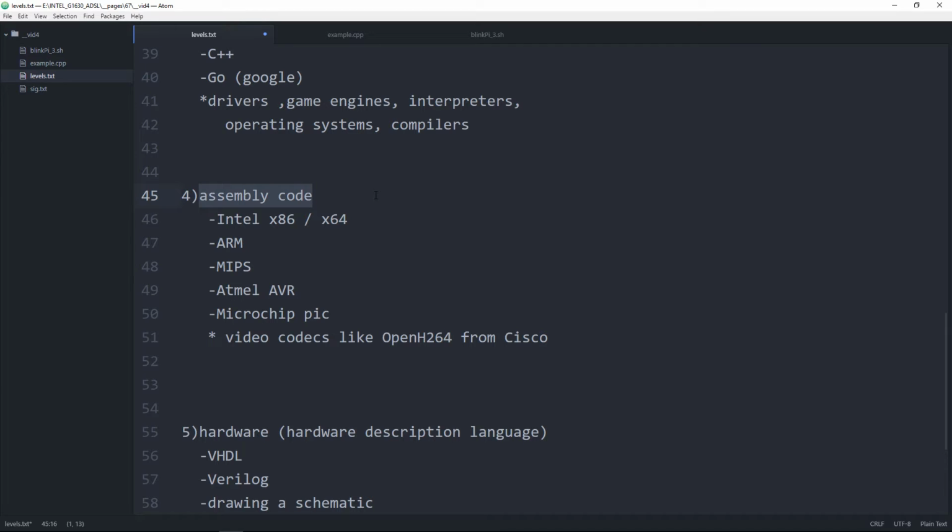Assembly code is also compiled to native code, but you have much more control over the machine you are using. Some of the examples of architectures that are in use today are Intel x86, x64 architecture that is used in all your desktop computers. ARM is used in all your cell phones. MIPS, Atmel AVR, and Microchip PIC are used in microcontrollers. Examples of software written in assembly code are codecs, like video codecs, audio codecs, or still image codecs.